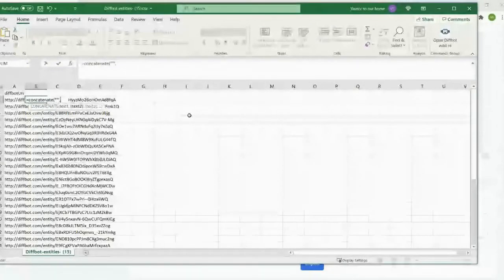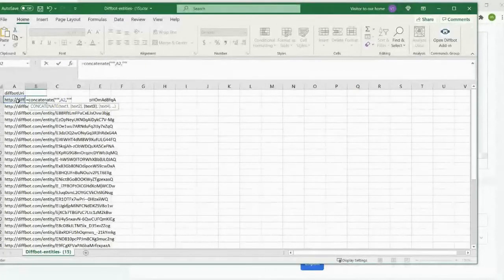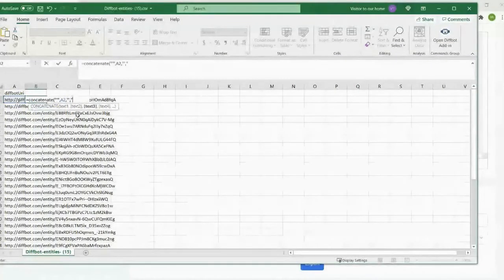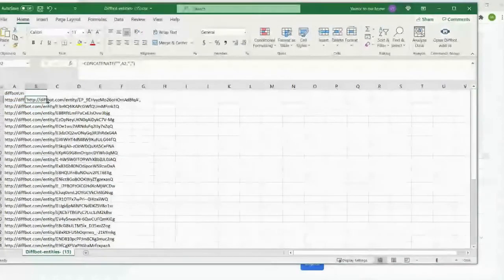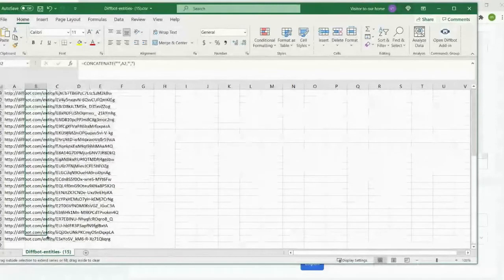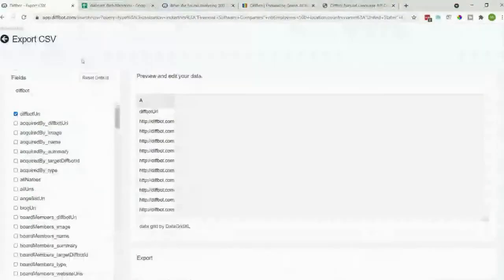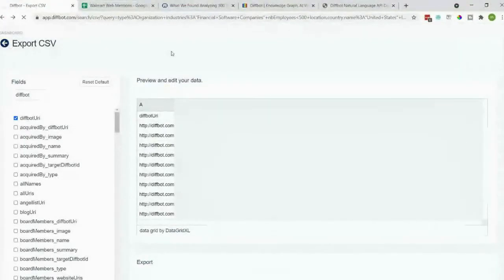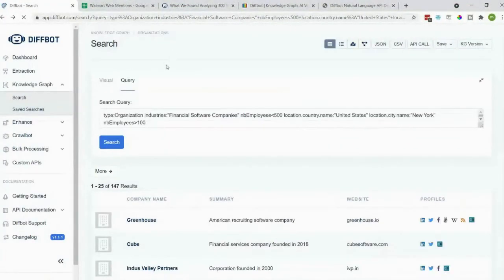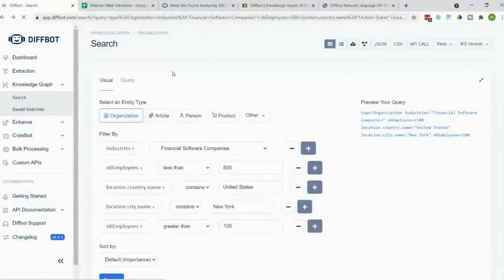And all I'm doing here is I want to surround each one of these values with quotes and then separate them with commas. And now I could just copy this list. And this is just what I'm going to use hopping back into the knowledge graph to perform a person query. So, let's reset this.